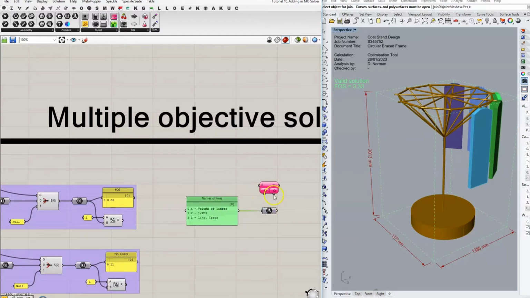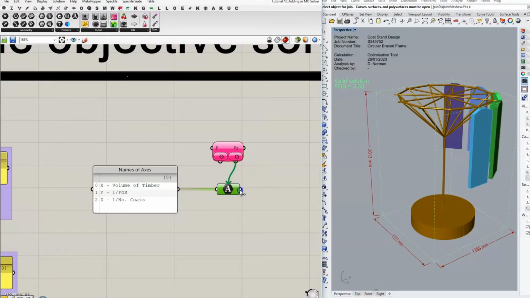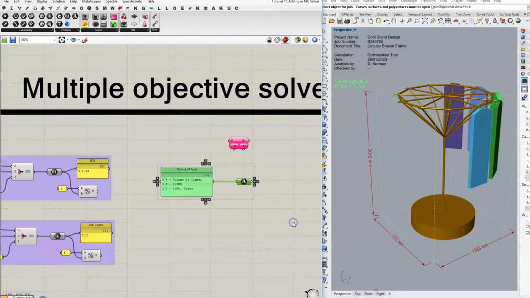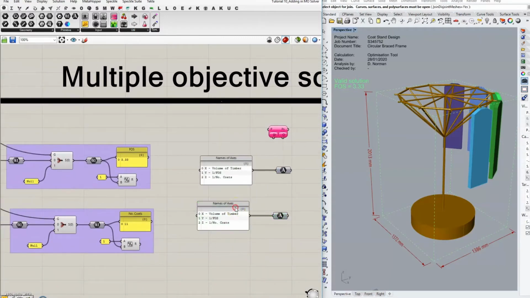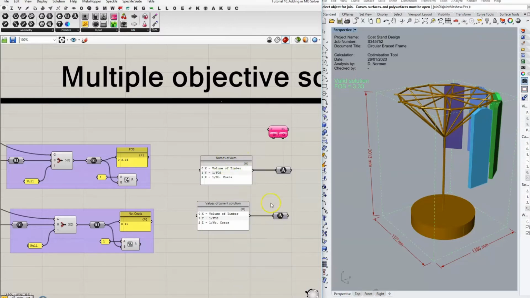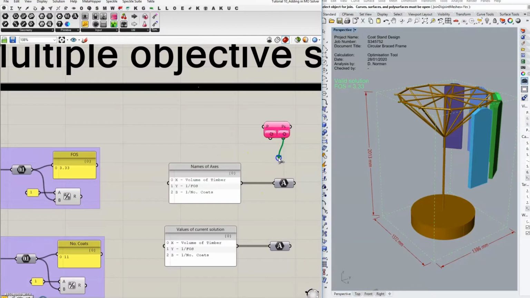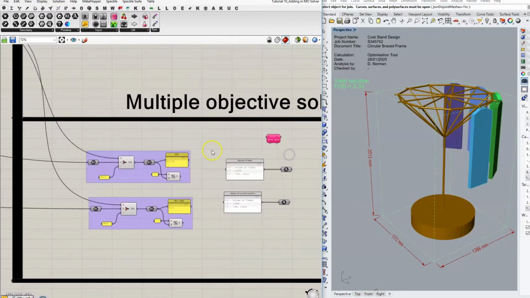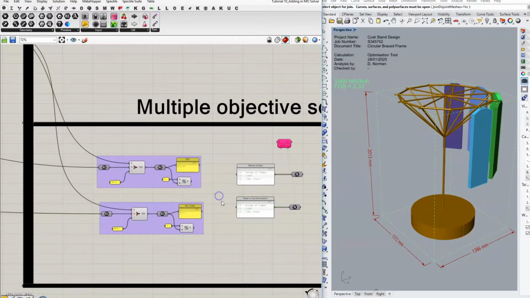Right, so that will be one of the phenotypes for the solver. Let's give a bit of space. Same thing for the values of the current solution. So let's rename this values of current solution, and that will be, again, let's hold down shift so we add another one in. That will be our second phenotype coming in.